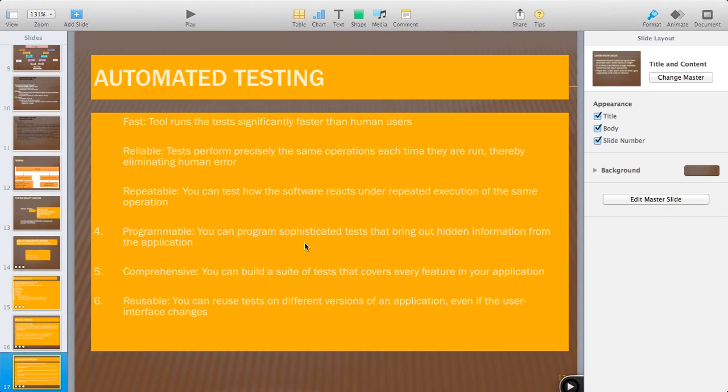Programmable: you can program sophisticated tests that bring out hidden information from the application. Let's say there are 1,000 lines of programming code, so it is very difficult even for testers to identify where the bug is. At that time we can use automation testing, so automatically the bug will be identified. Comprehensive: you can build a suite of tests that cover every feature in your application. Reusable: you can reuse tests on different versions of an application even if the user interface changes. So like this, there are different things we can say.